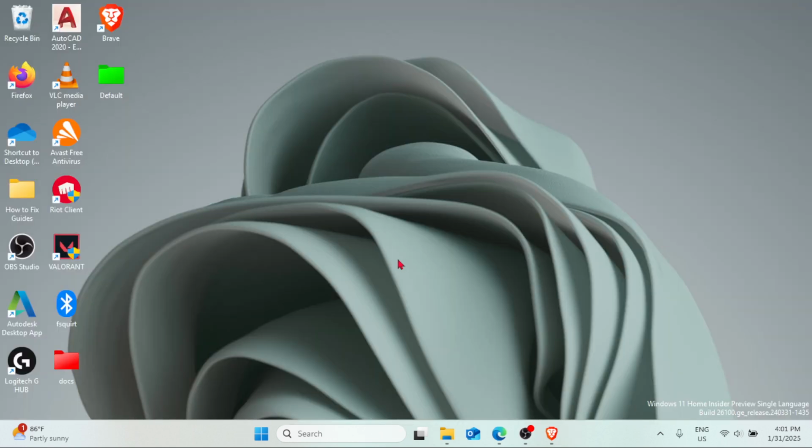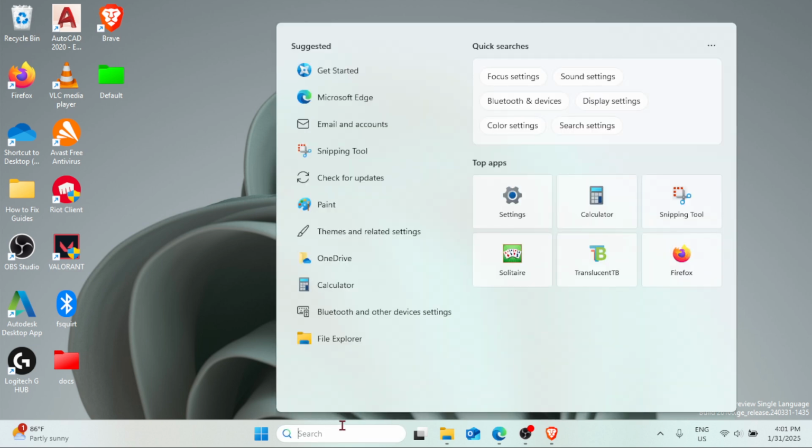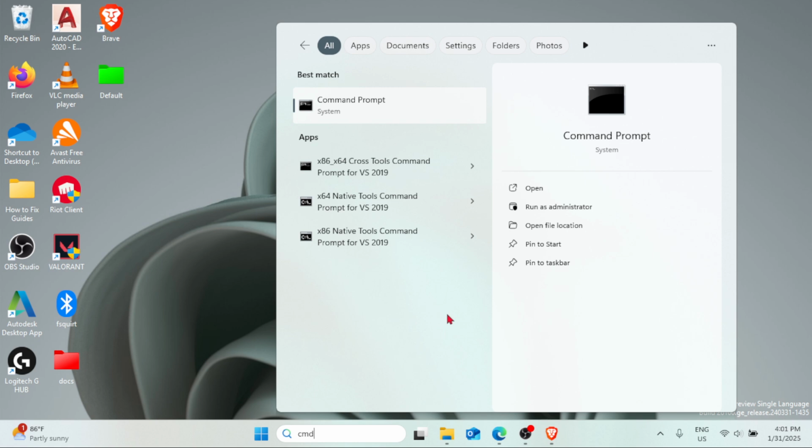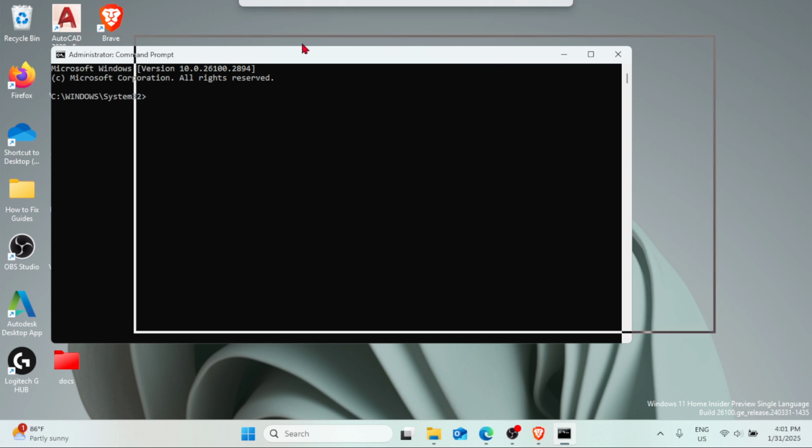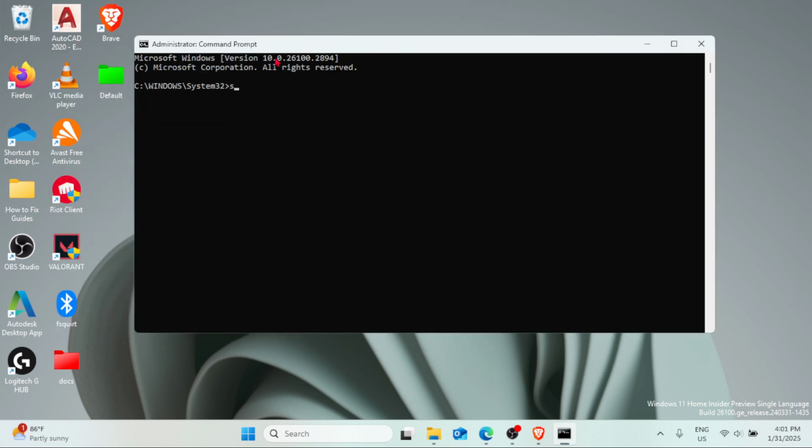Another method is through the Command Prompt, wherein we are going to search for CMD in the Windows search bar. On the right pane, click on Run as Administrator. In here, we need to type this command: sfc /scannow. This command will scan for and repair corrupt system files and repair the whole Windows, which includes the Windows Defender Windows Security. So it's sfc /scannow and hit Enter.